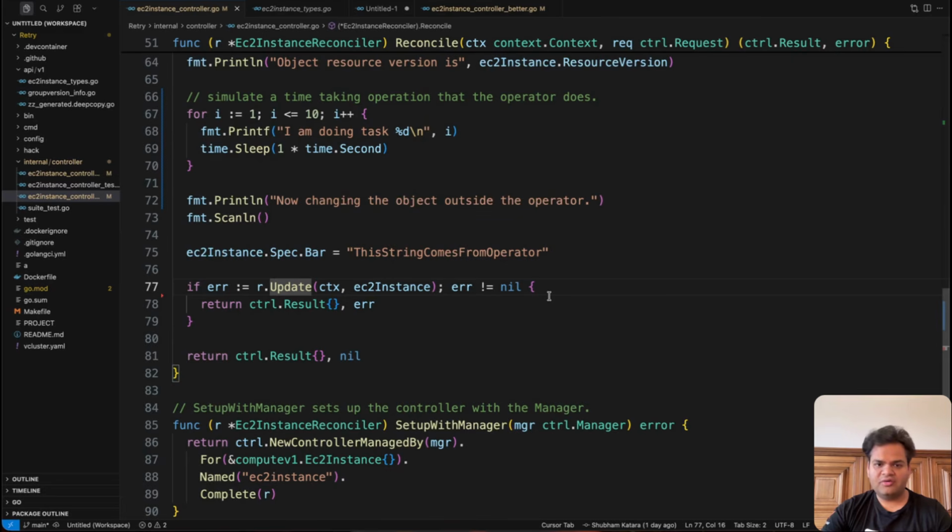It could be that the object was no longer available. It could be that you did not have permission. It could be there was a 500 error that you got. How do you classify these errors that you are getting when you are trying to update the resource?